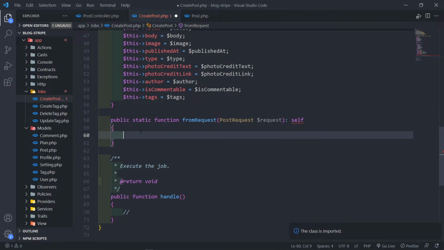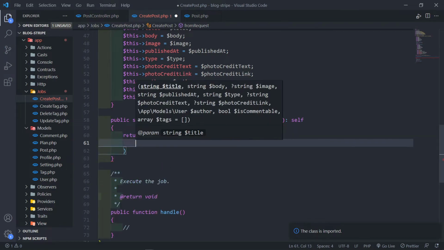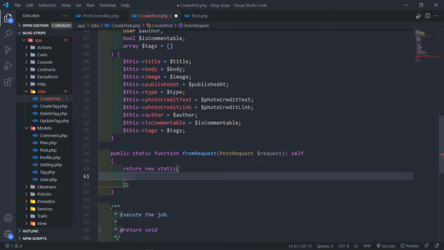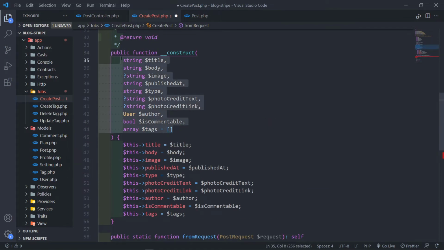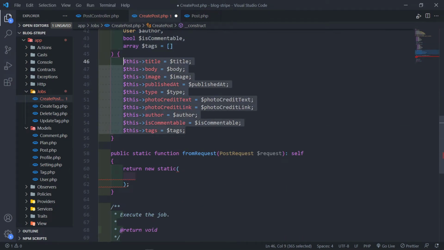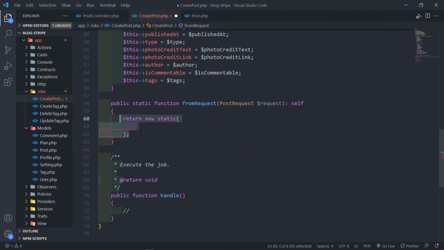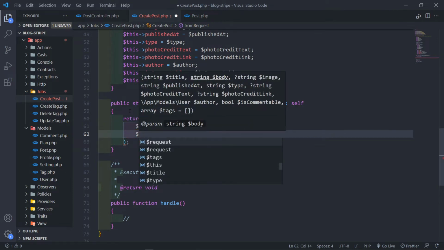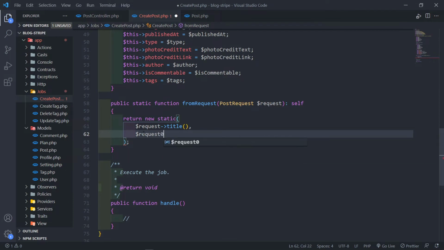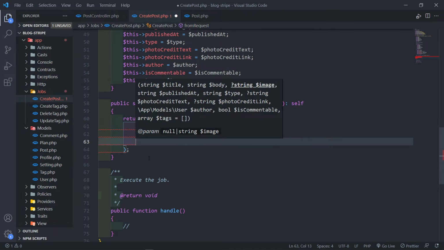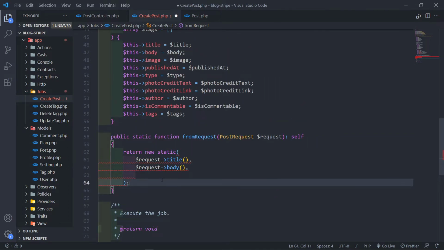The next thing we want to do is return a new static. Now this is very important: like I said before, make sure you put them in the same order here, and in the same order in your static right here. So the first one is the request title, then we do the request body, and the other one is the published at date. I'll see you after this.